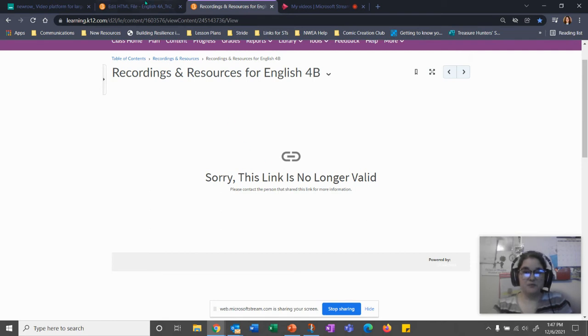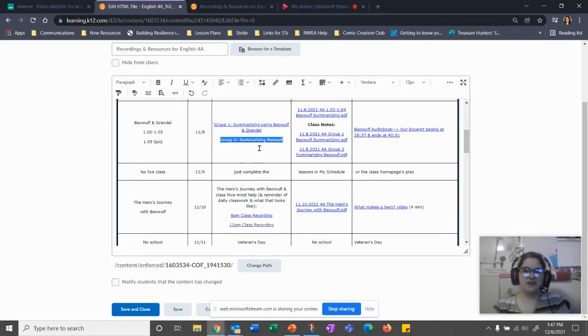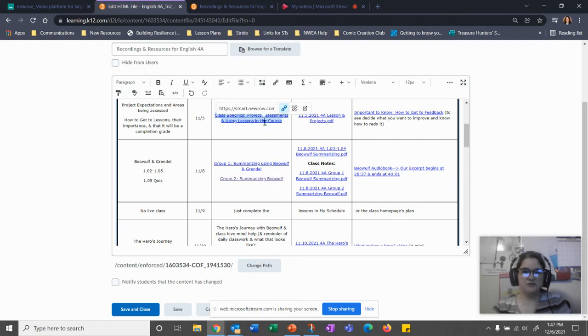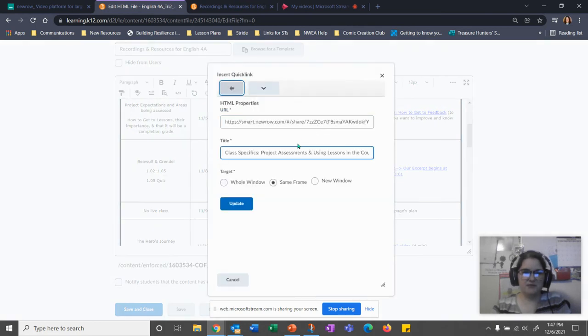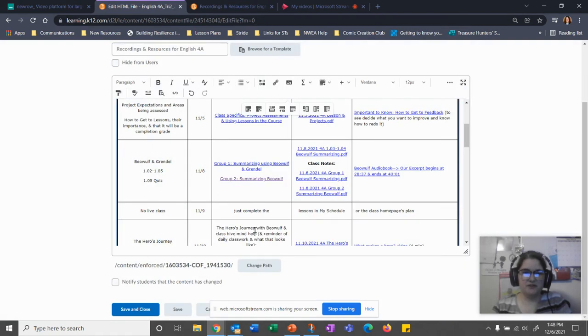I realized the reason why is because whenever you do it this way, it does not give you the opportunity to change it to a new window instead. So for the ones you've already done, you can click anywhere in the link itself, and then not here, but the one at the top, click insert quick link, and it's going to automatically populate. You see how it's same frame? Whenever you turn it to new window, then it works.